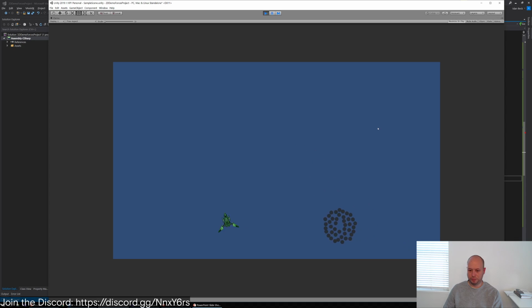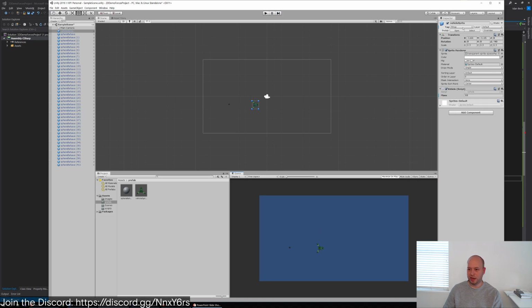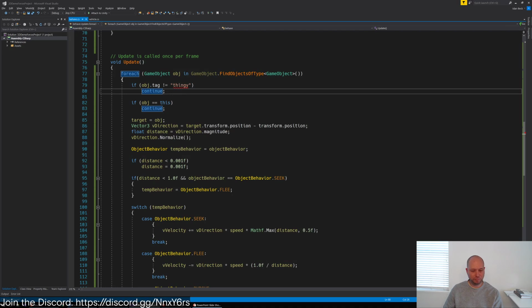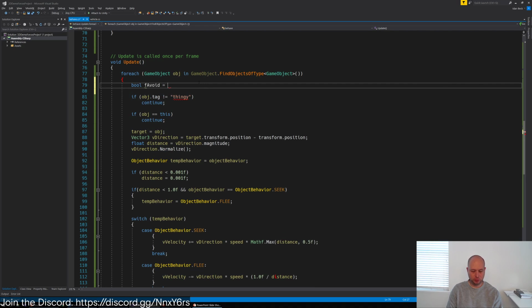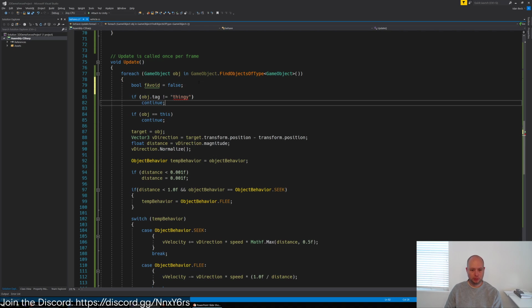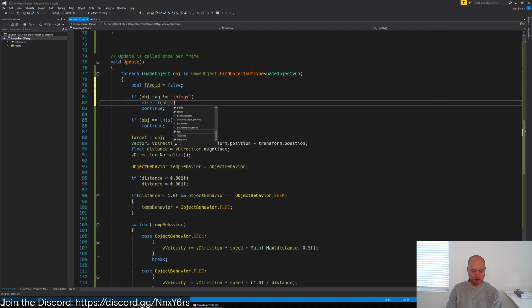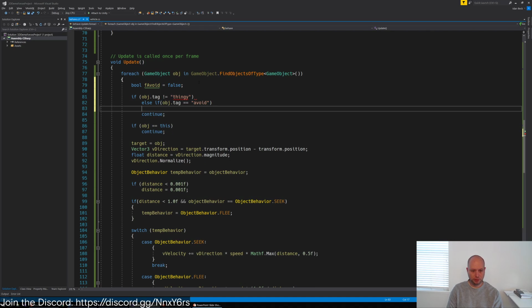And then if I try to fly through the middle of it, I might be able to kind of split it in half. In fact, if I want to create a new tag for the vehicle, I'm going to create a new tag called avoid. And now the vehicle is going to be avoid. And if I go here, I'll do this, bool fAvoid equals false, else if object tag equals avoid, in that case, fAvoid equals true.